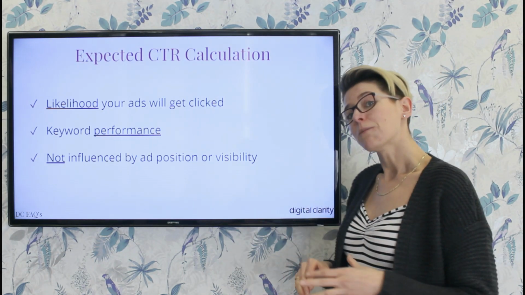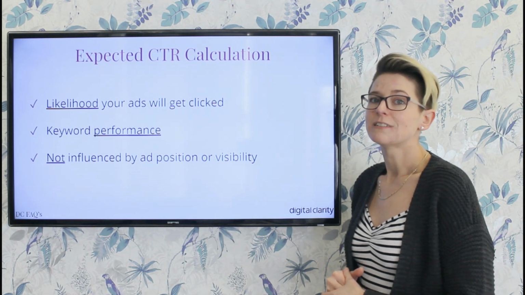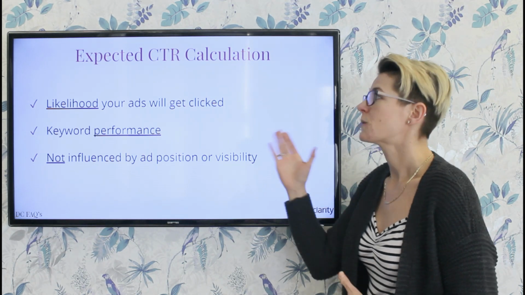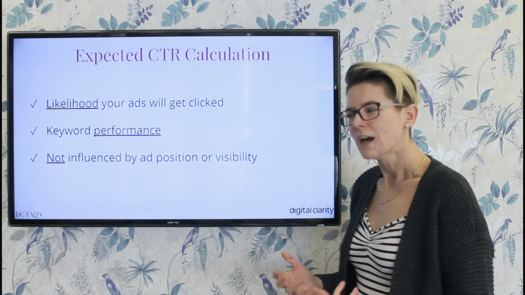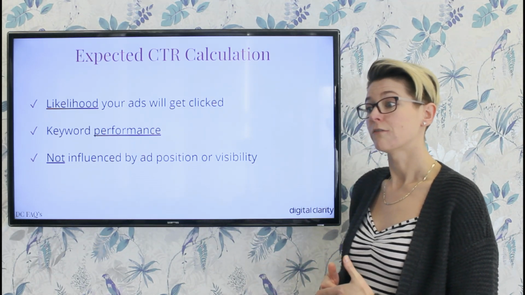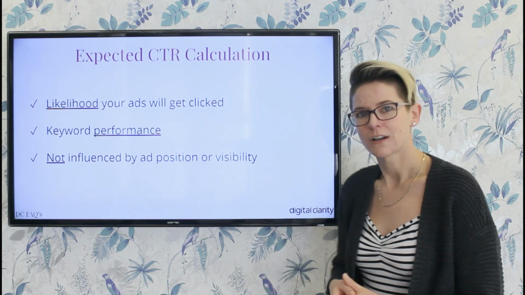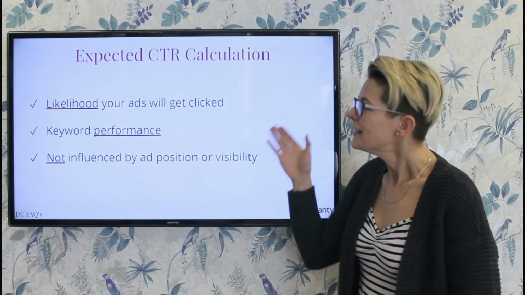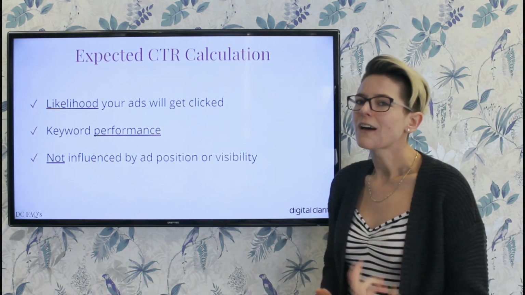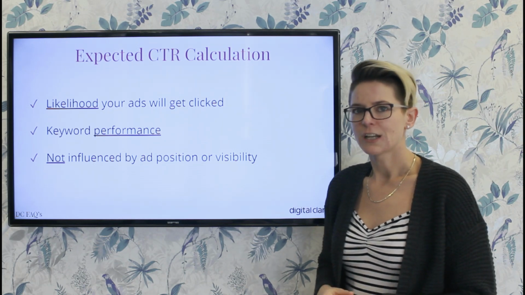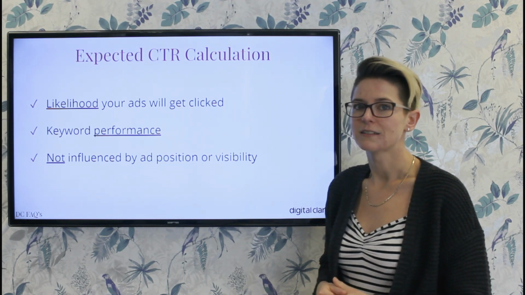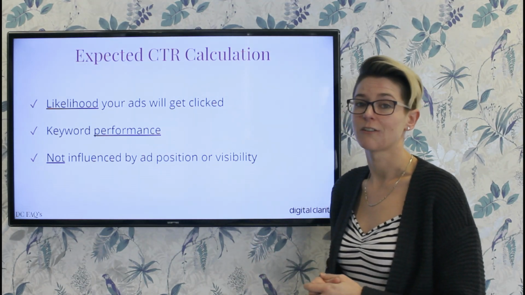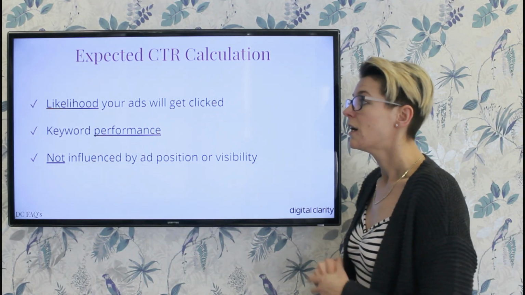Now, there are 3 main factors that Google uses to calculate the quality score. The first one is the expected click-through rate, which sounds a little bit odd because it's what your click-through rate should be. So kind of Google predicting the future for you there. They take into account the likelihood that your ads are actually going to get a click in the first place.